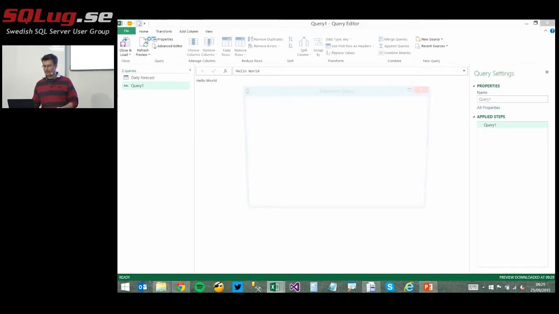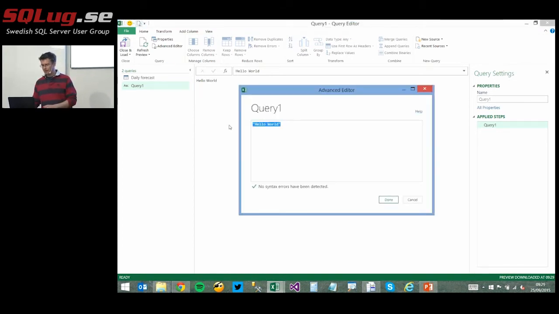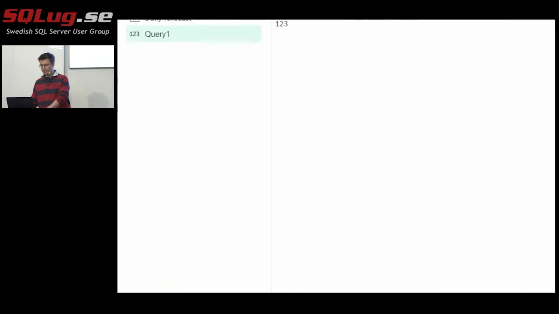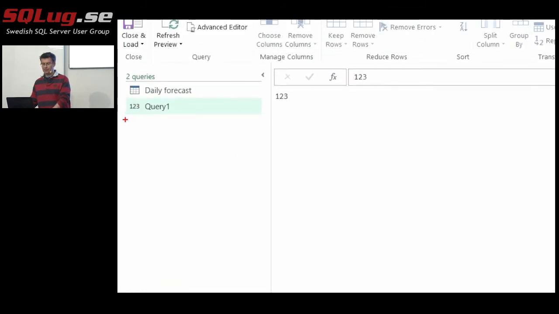I could edit this, and I could output a query that just returns 1, 2, 3. You'll notice that in the query pane, at least in the very latest version of Power Query, there are different icons that will tell you the data type that each query outputs. So I can see this returns a table, this returns a whole number.